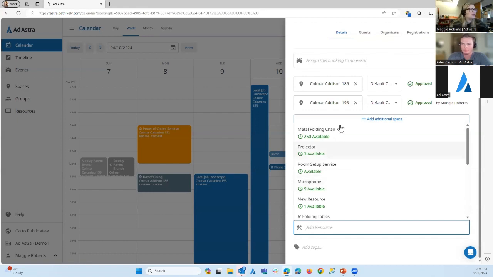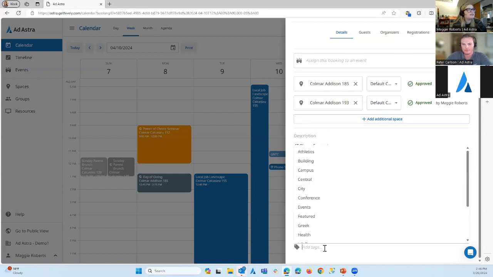Okay. But these are the resources that we have. It will count down. If you had an event at the same time where 50 of these chairs were already being used, it would show that only 200 were available, and so on and so forth. Okay. Again, we want to have a resource picker, a resource selector, but for now it's just the drop down.